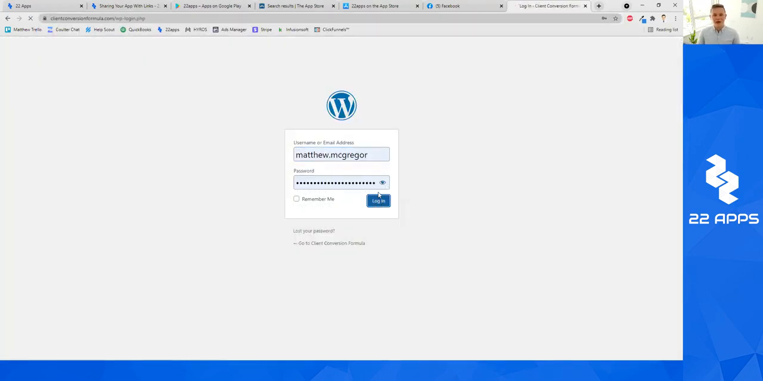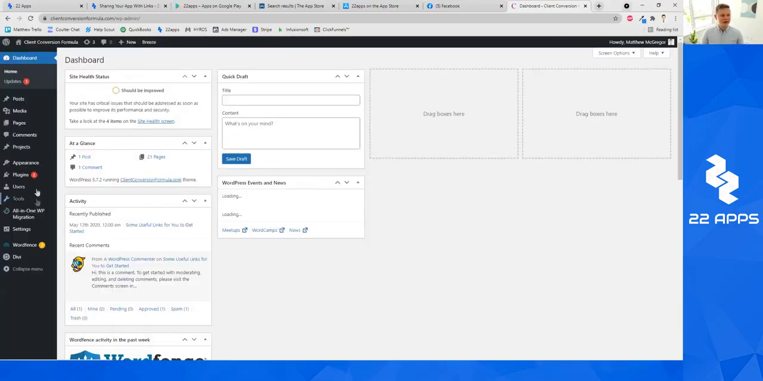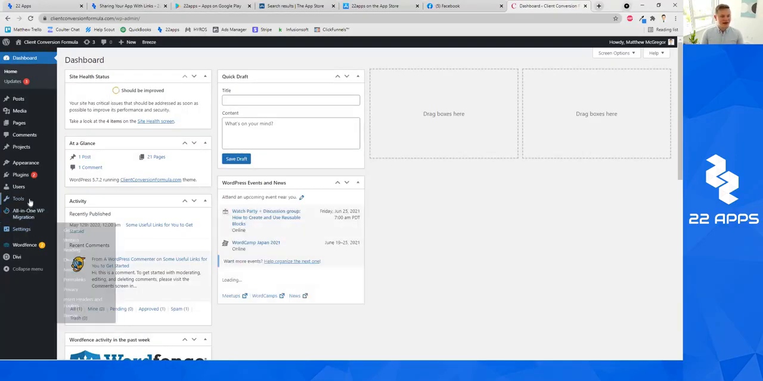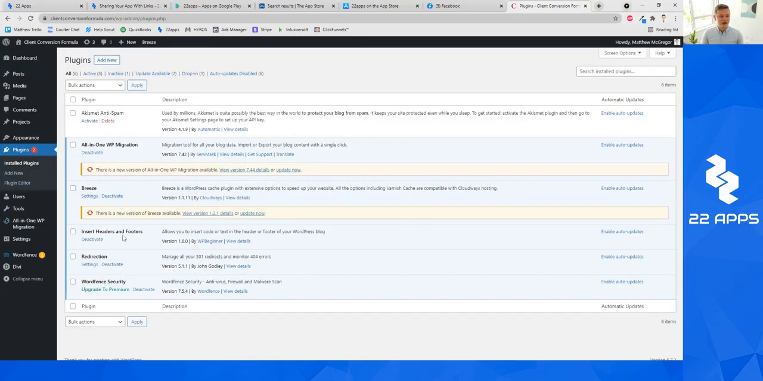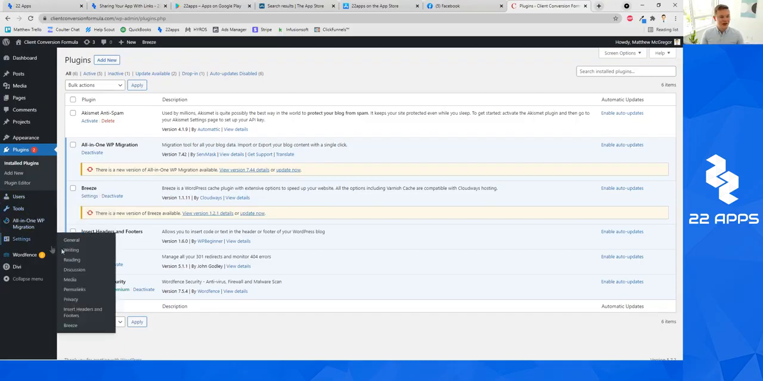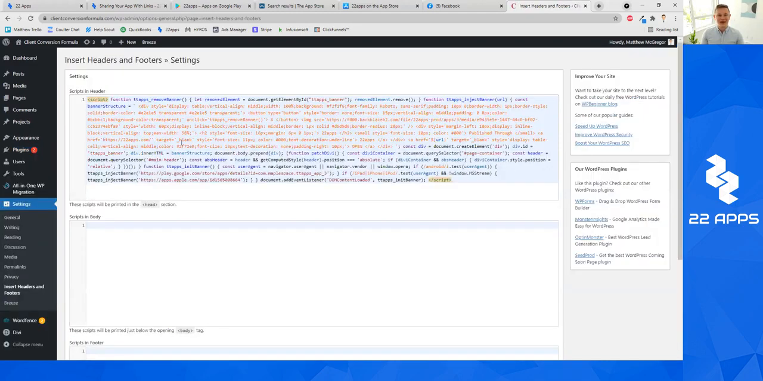And what you're going to want to do is install a plugin that lets you edit the header and footer of your site. If you can already edit your header and footer without installing a plugin, fantastic. But basically, we need to add it to the head code of the site. So I installed a plugin called Insert Header and Footer, and then under Settings, we can copy and paste this code right in here to insert it into the header of every single page.